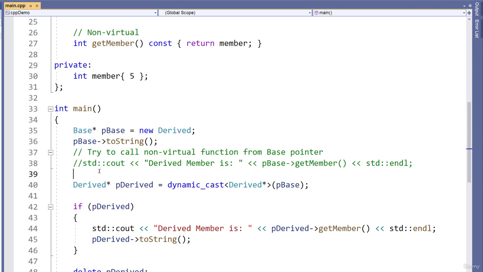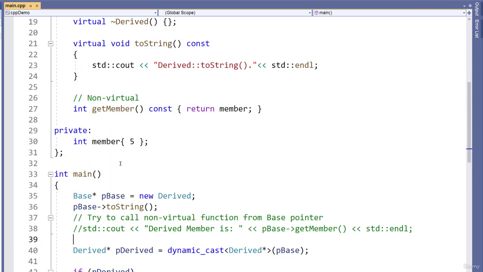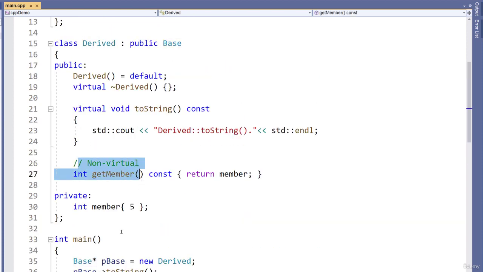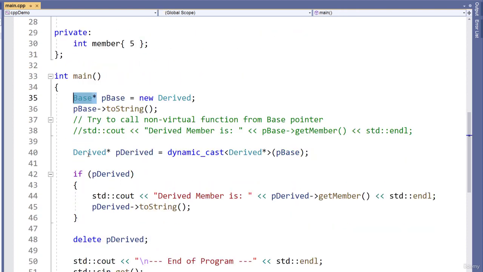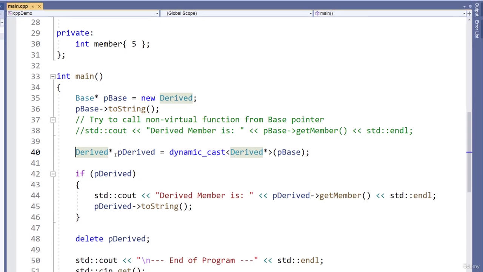So again, virtual will allow us to invoke the appropriate function based on the object on the heap as opposed to the pointer, whereas with the non-virtual member functions, we have to consider the pointer. So here, that is why we have to downcast to pointer to derived to actually access this getMember function. Alright, so I've discussed this before, but this is just to emphasize the usefulness with dynamic cast, because this is going to return null pointer if the cast should fail.